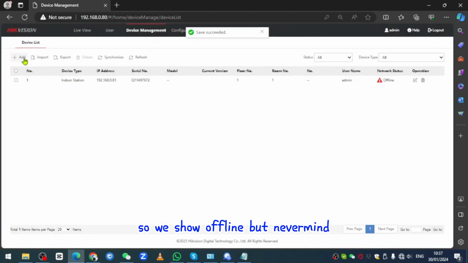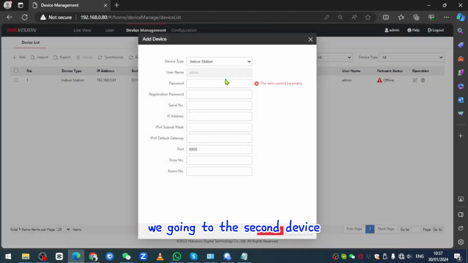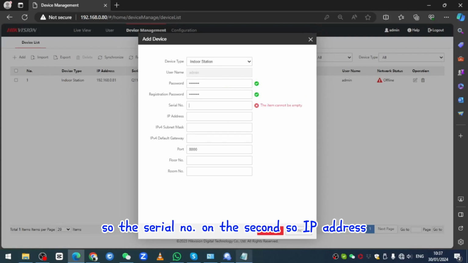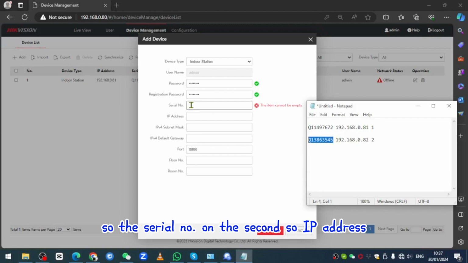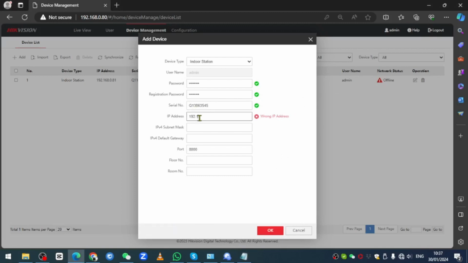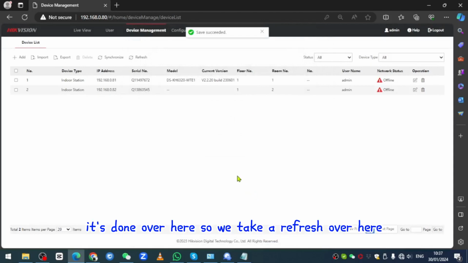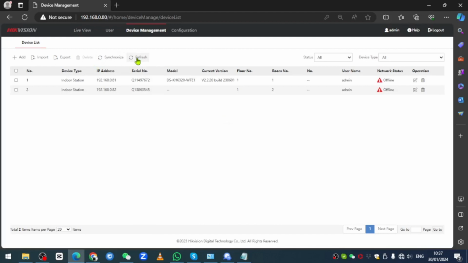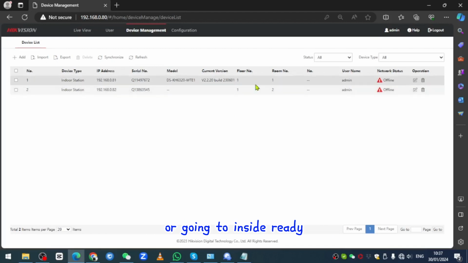It will show offline, but never mind. We go to the second device. The serial number on the second, and the IP address, for room number two. Okay, once we press OK, it's done over here, so we take a refresh. So it's ready, and the information is inside.